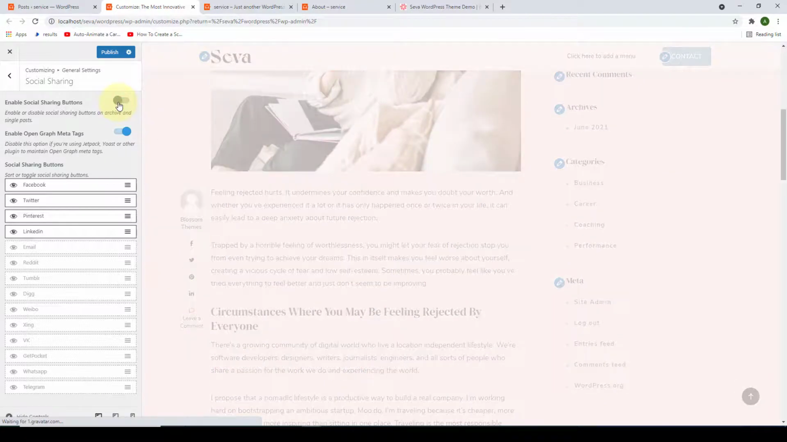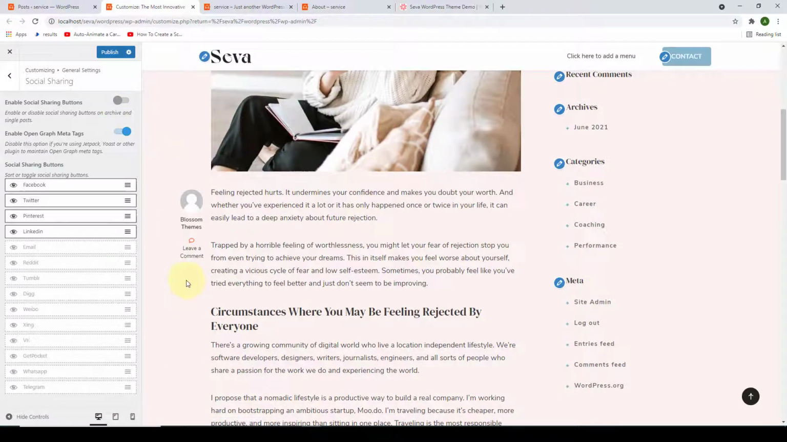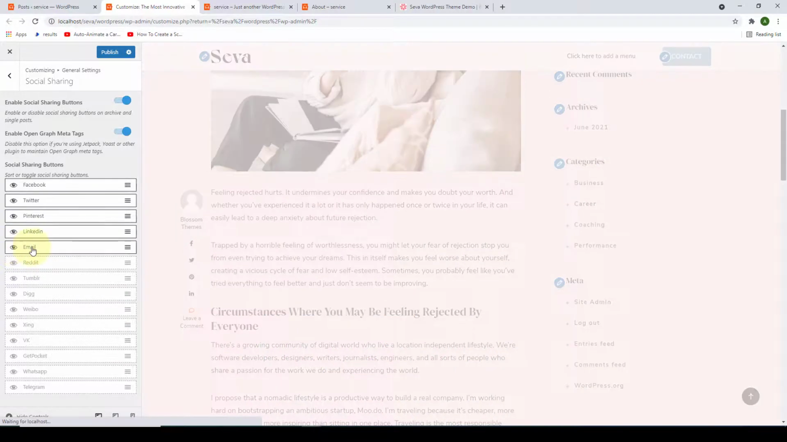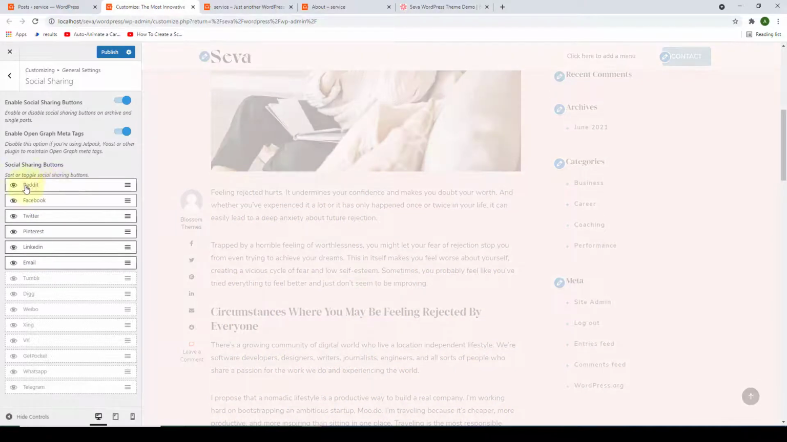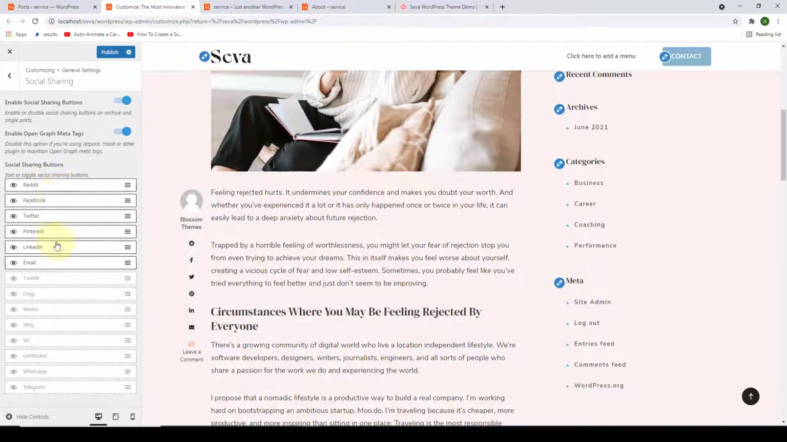If you disable this, then the social sharing buttons will not be displayed anymore, as opposed to when you enable the toggle, the social sharing buttons will be displayed. In addition to that, there are more social sharing buttons that are not visible right now. To make them visible, you only have to click on the eye icon, and the social sharing buttons that you select to make visible will be displayed here. If you wish to sort them, you simply have to drag the social sharing button of your choice and drop it to the position of your choice. Whatever order you put them in here will be reflected over here.